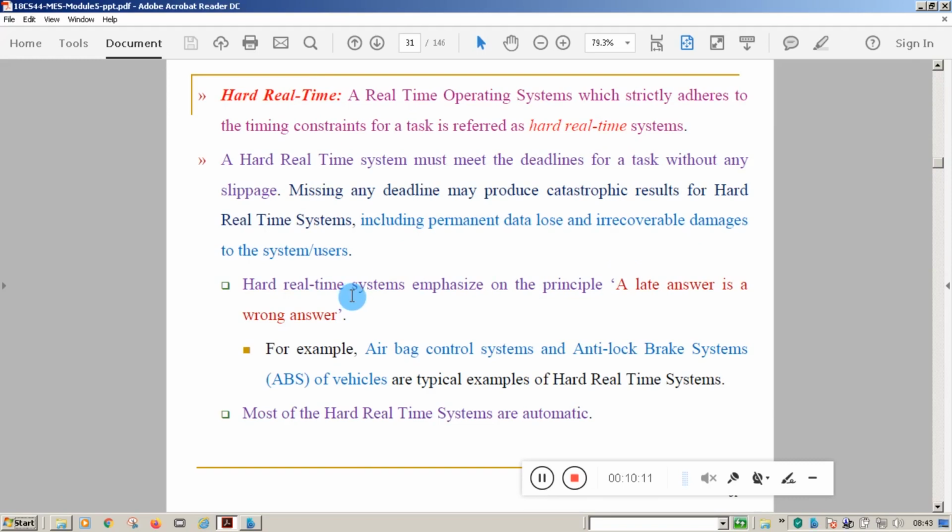Next one is real time. A real-time operating system strictly adheres to the timing constraints for the task. Real-time systems are the systems which provide a timely response, because any delay in the timely response leads to catastrophe. That's why real-time systems provide timely response. They work on the following principle: a late answer is a wrong answer.